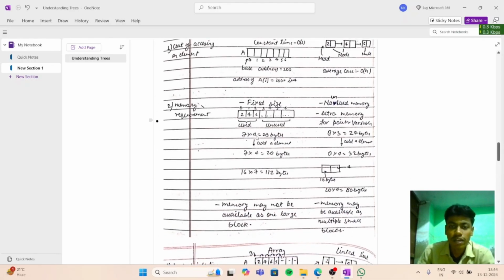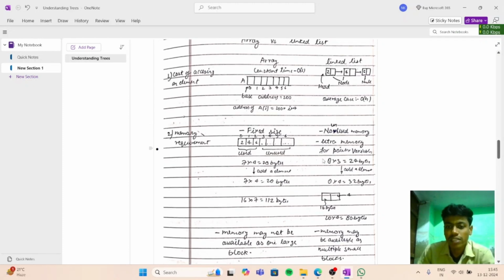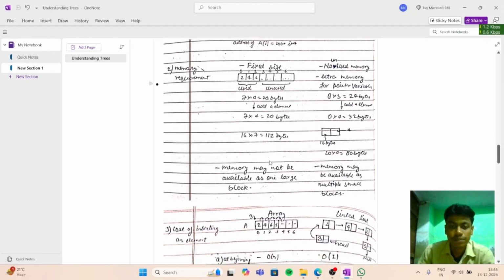Also, the memory requirement in the array will be of fixed size. Hence, if the number of data available to us is lesser than the defined size of the array, then a lot of unused space will remain in the array. While if we use linked list, there will be no unused memory that will be wasted.